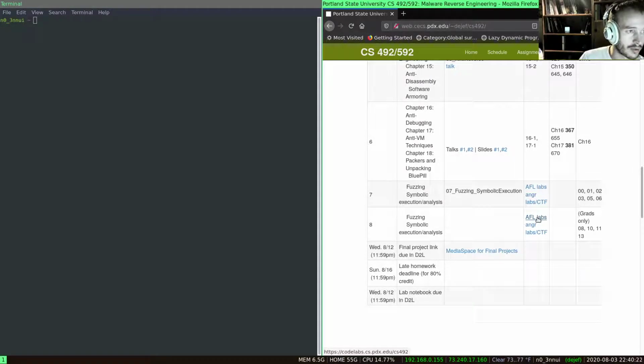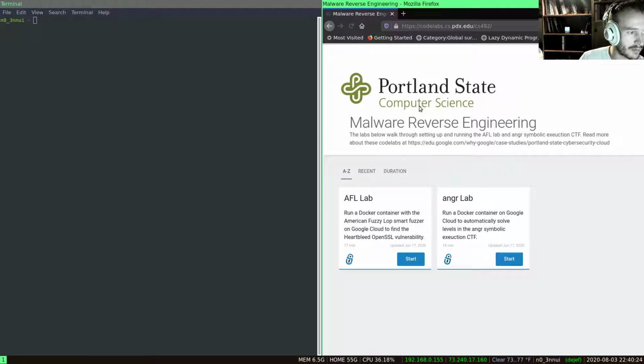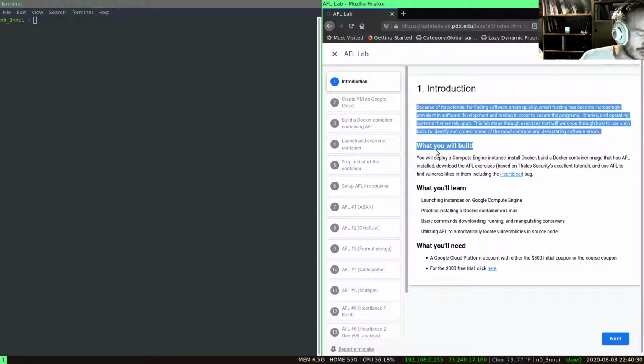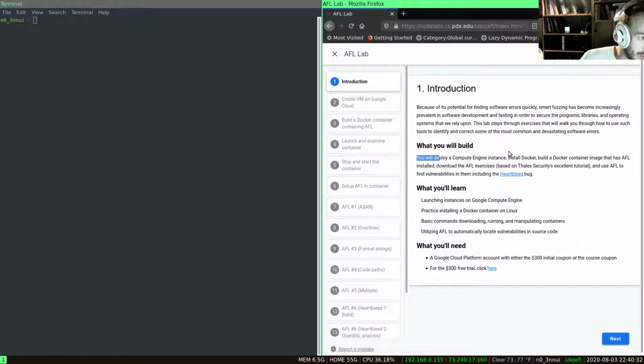So let's go to the course webpage, and then we'll click on AFL Labs, and then we'll start the AFL lab. We're greeted with this introduction, which will give you the purpose of the lab, and then we will see there's a compute engine instance, which we will get going in Google Cloud. I have part of that rambly Angr setup. We'll chat about the billing section.